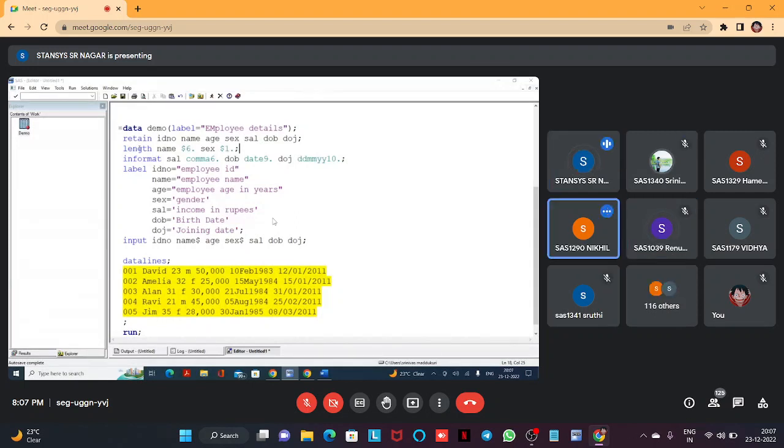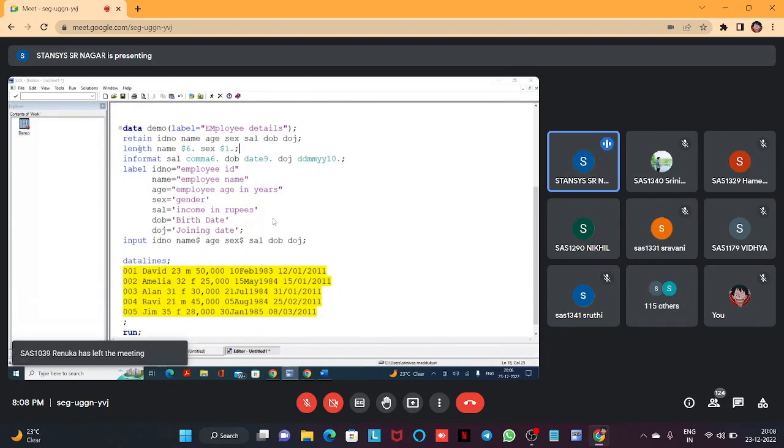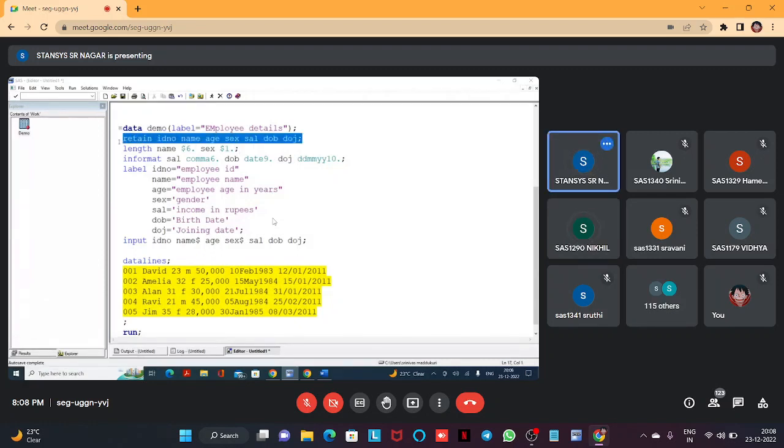Sir, can we write this informat and label statement after input? You can add them anywhere. The only specific requirement is for the length. Informat, format, label, you can add anywhere, before input or after input also. The length statement should be before input. Only that is the criteria. And retain should be before length, just after the data statement.